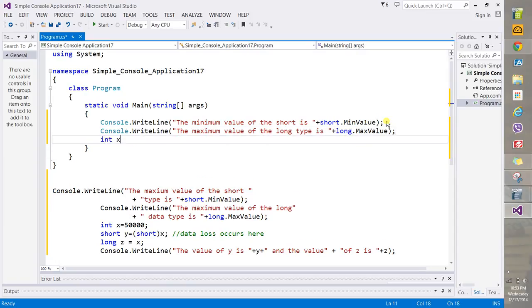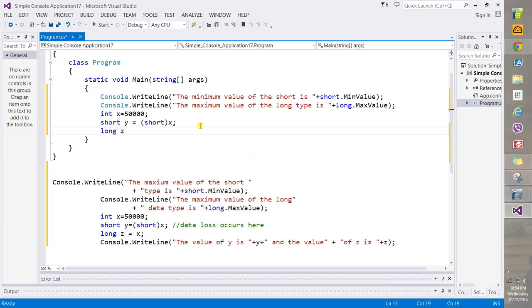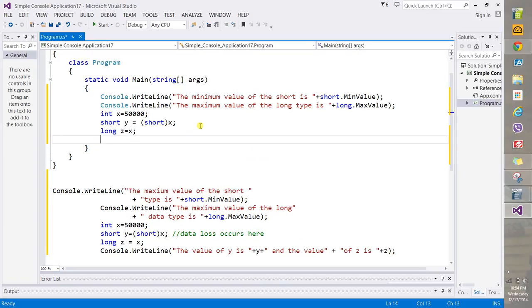Okay, next stage, you're going to type int x equals 50,000. Okay. All right, now we're going to say short y equals, and then you're going to say here within, it says represents a 16-bit signed integer, and then you're going to put the (short) in front of the x and close with a semicolon. There you go. And now long z equals, and then you're going to set that equal to x. Okay, so it looks like that.